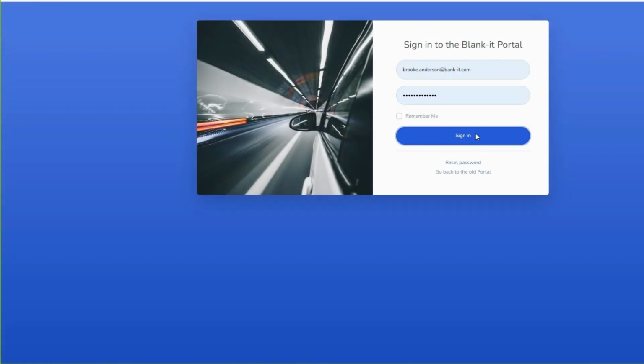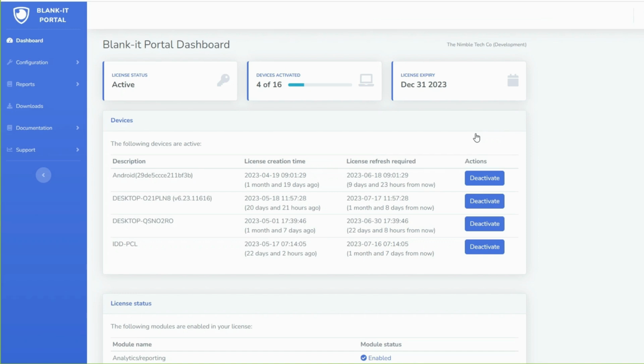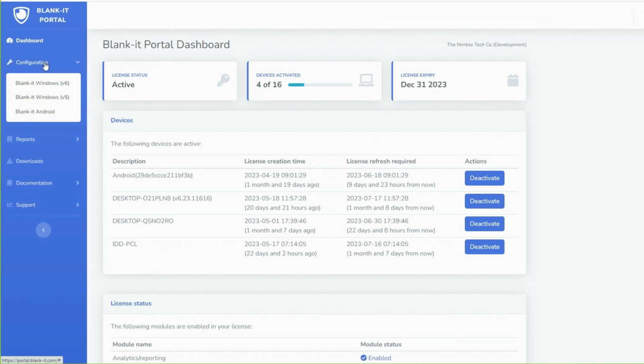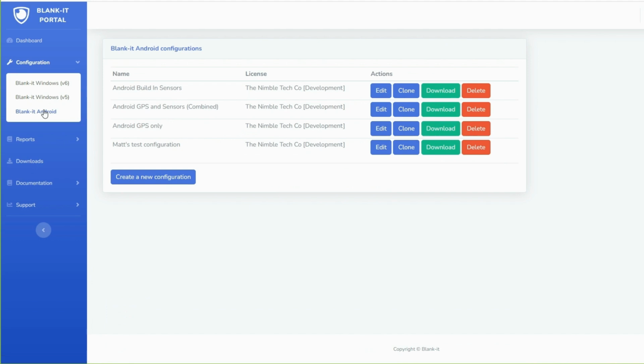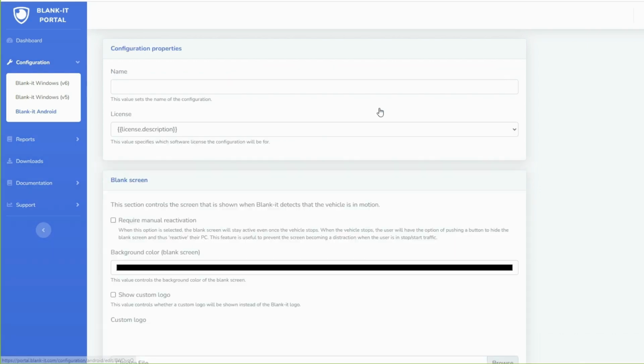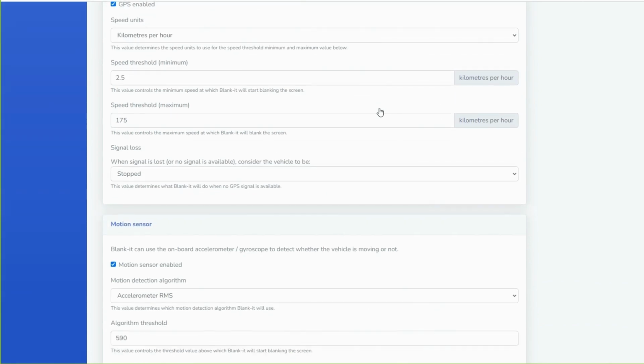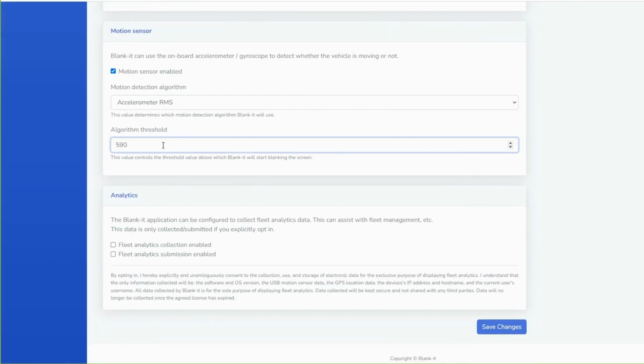Next, log into the Blanket portal by going to portal.blank-it.com. Navigate to the Configurations section, then select the Blanket Android section. Here you can see the configurations available. Create a new configuration or look for the configuration previously created for your vehicle, be it built-in sensors, GPS only, or a combination of the two. Click Edit next to the threshold configuration you wish to update. Scroll down to the Motion Sensor section and update the algorithm threshold to the previously decided upon number. Scroll to the bottom of the page and click Save Changes. The new threshold will now be saved.